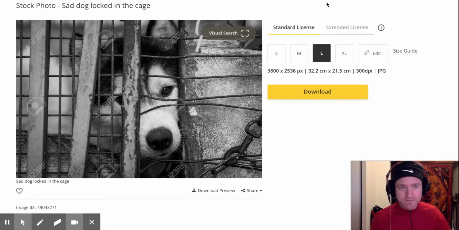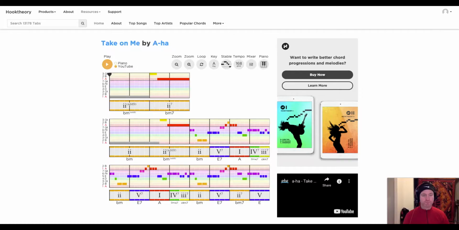All right, so I decided I'm going to start my composition in Hook Theory because Hook Theory has a really nice way of playing around with chords. Okay, so when we first go over to Hook Theory, we're going to have the first page pop up. Today it's Take On Me, but the song changes every time.